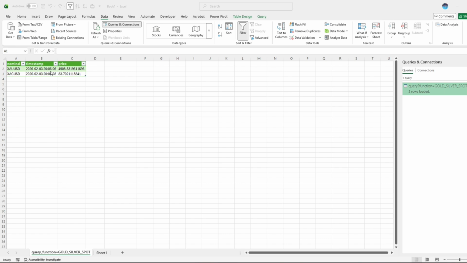And now by having these values right within your spreadsheet, it's easy to reference them and pull them into your spreadsheet. And so that's how we can pull in gold and silver prices in Microsoft Excel.